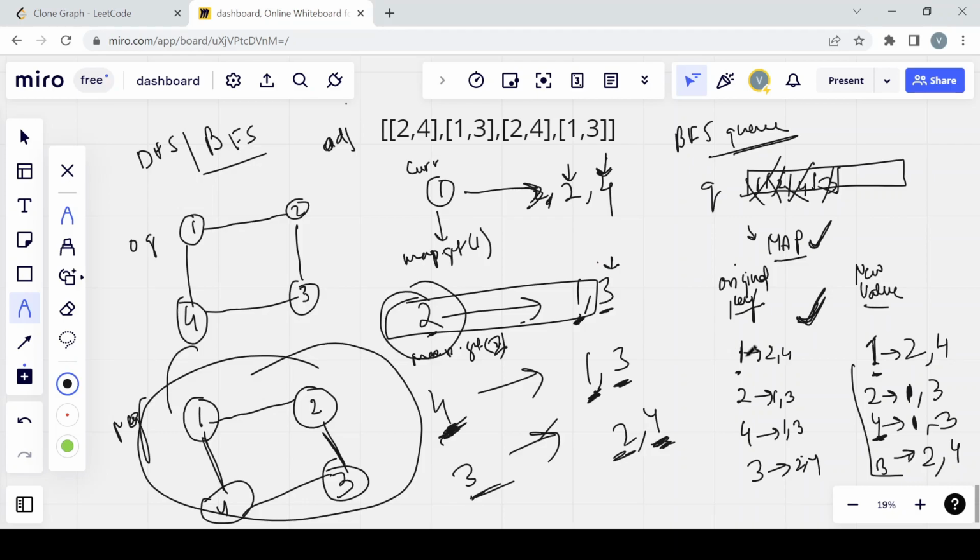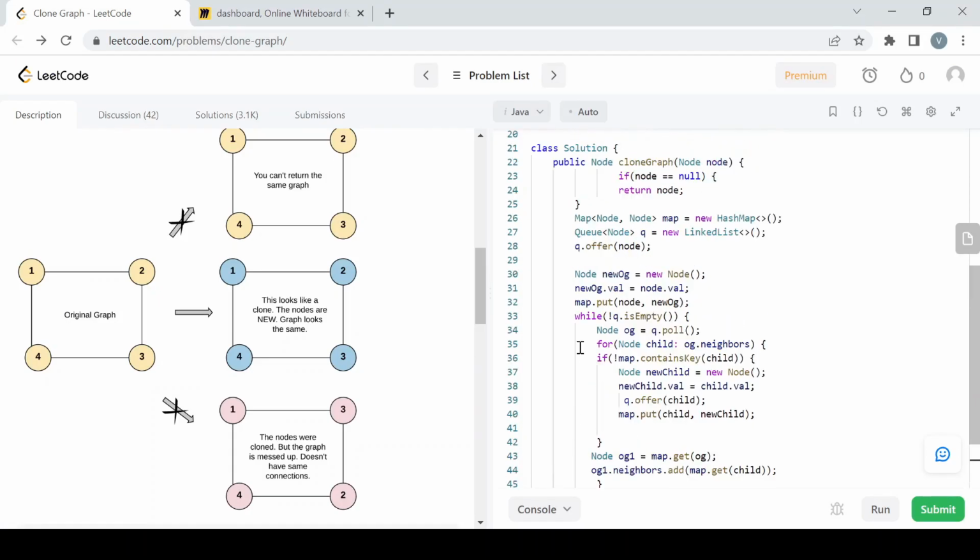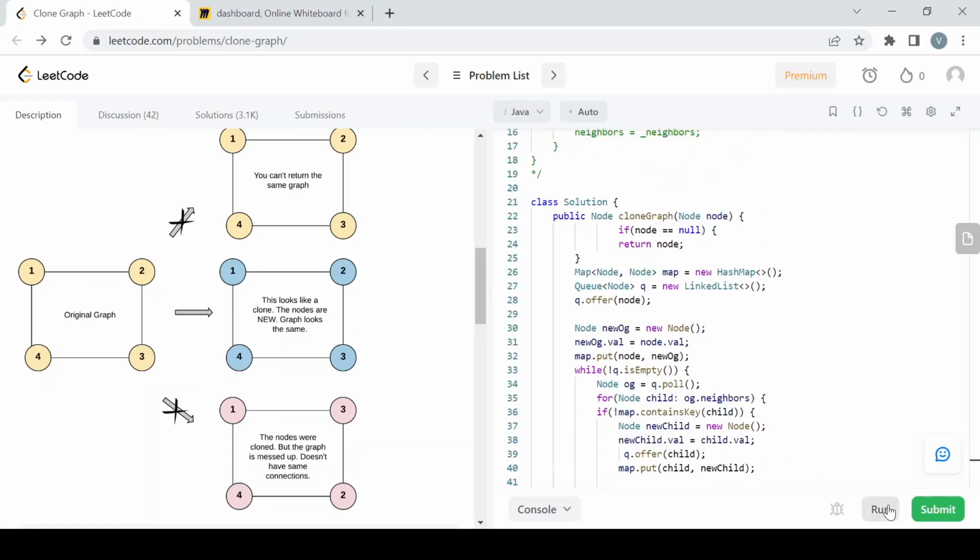Finally we will return map.get of the node. We stored the original node as the key, and we want to return the new graph. So we stored the value corresponding to the original first node in the map, so we'll return map.get of the original node that we stored in the map. So yeah, let's run this code.